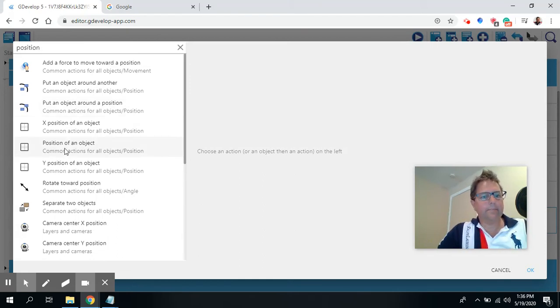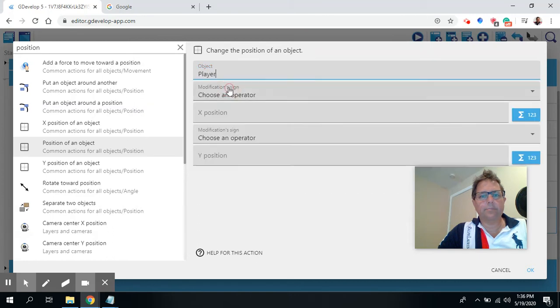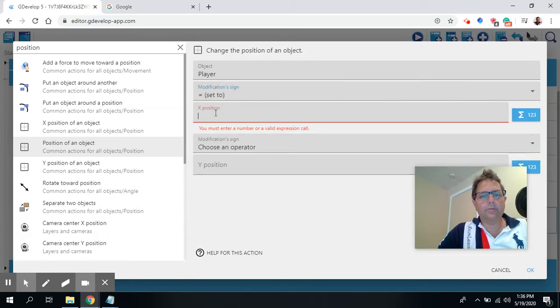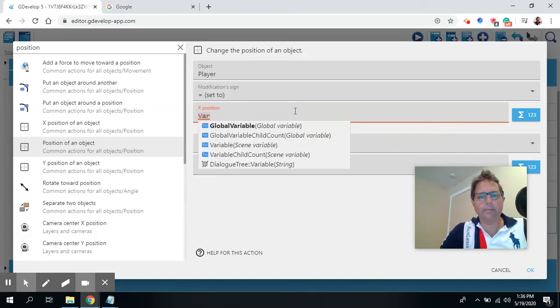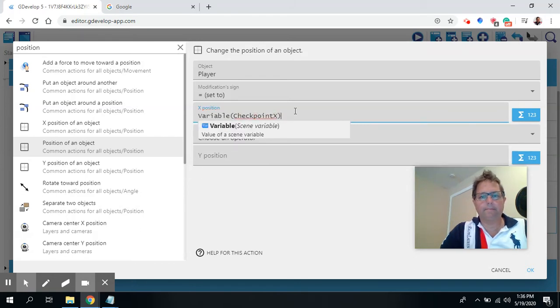And that is position of an object. And so the object is player, and I'm going to set it equal to the X position. So where do I want the X position? What I want it to be is my variable checkpoint X that we made.